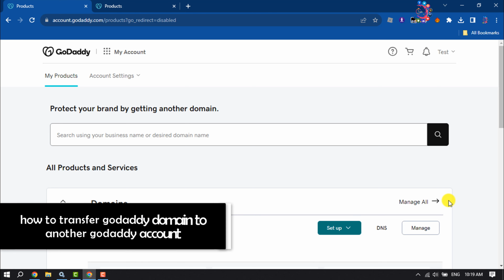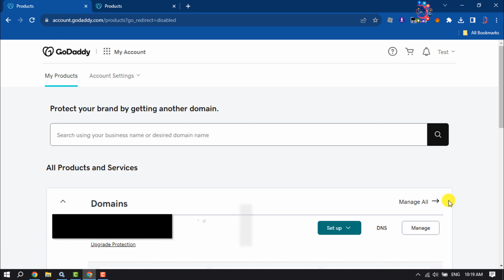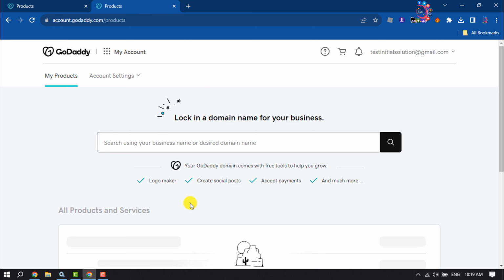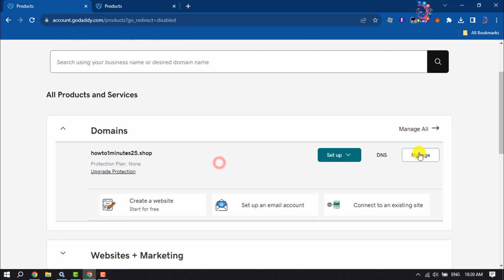How to transfer GoDaddy domain to another GoDaddy account. So as you can see, currently I'm in my GoDaddy account and I'm in my domain section, and here we can see our domain, howto1minutes25.shop. And now I want to transfer this domain to this account. To do that, I'm clicking on manage next to the domain I want to transfer.